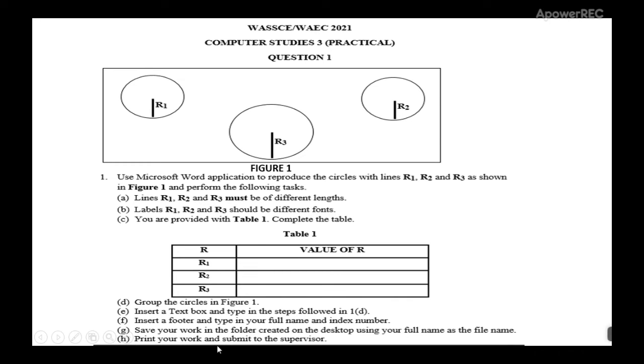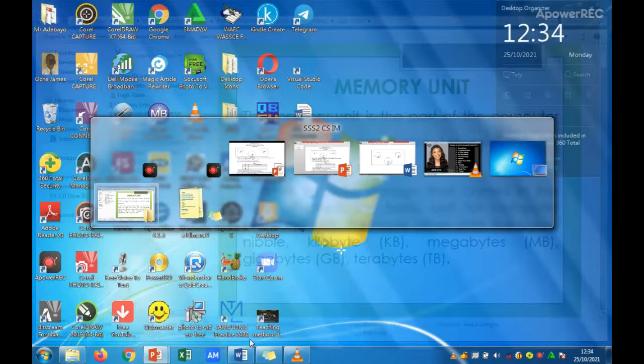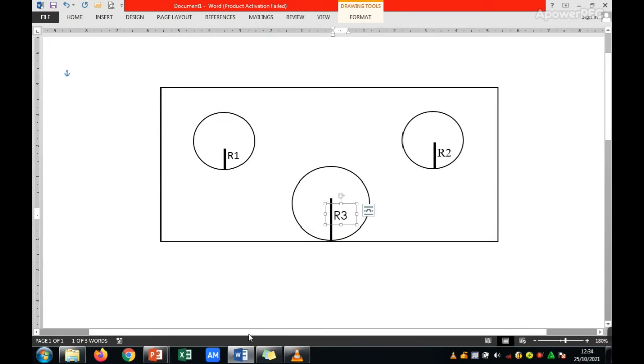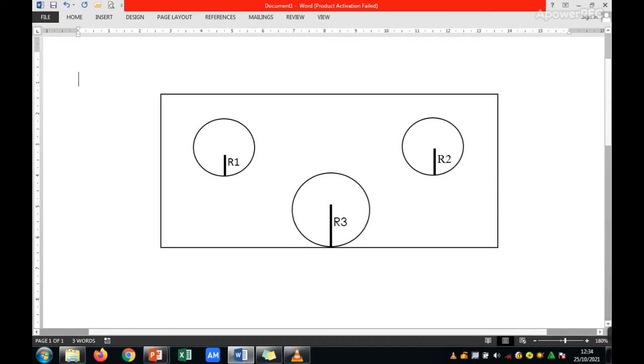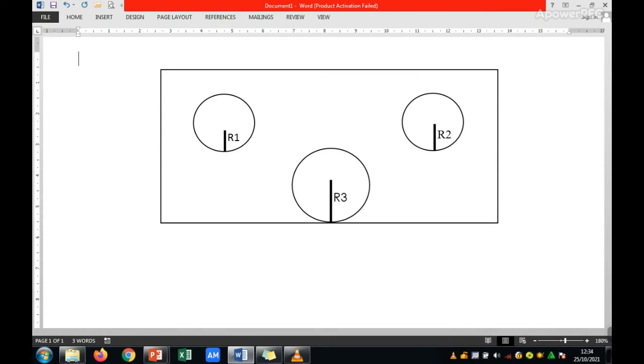So now let's go back to our MS Word environment and draw the table. So we are going to be using insert table to draw the table.